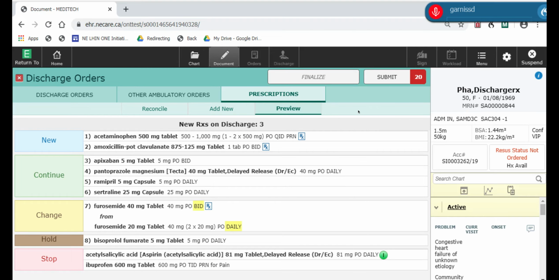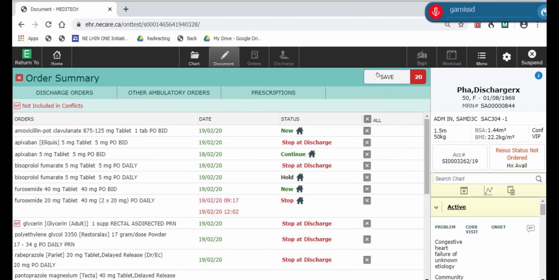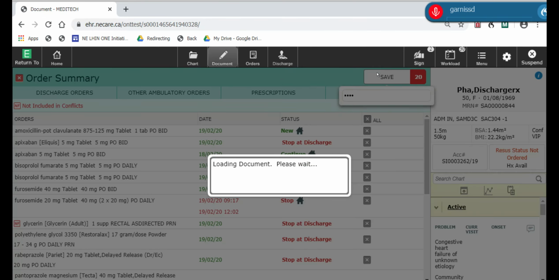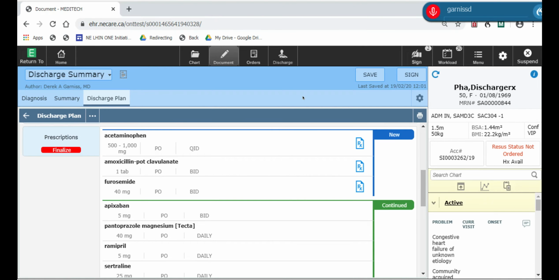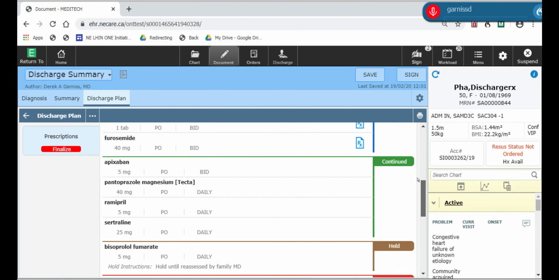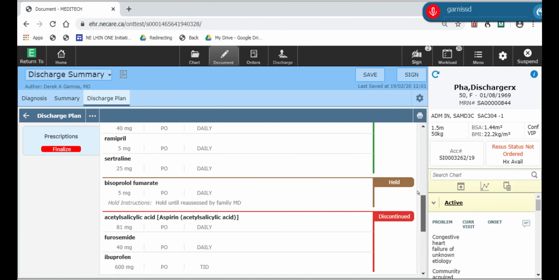Now that we have previewed our medication reconciliation, we can go ahead and submit our orders using the Submit button. After the order submission is complete, you will be returned to the discharge plan, where you can again preview your medication reconciliation decisions, including new prescriptions denoted by the RX pad, continued, held, and stopped home medications.